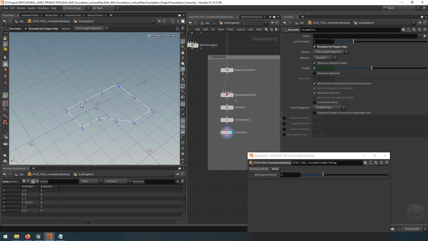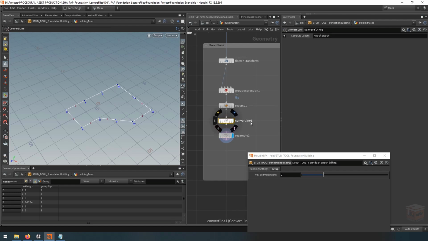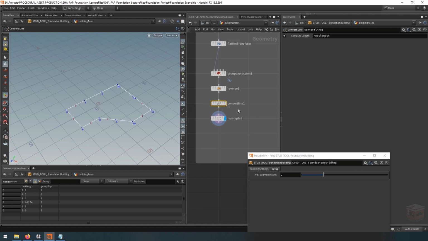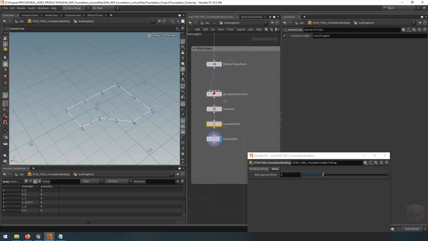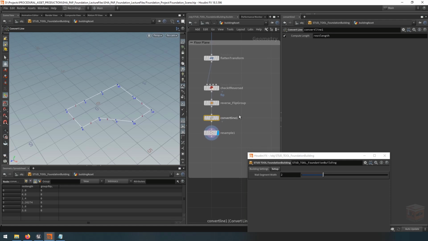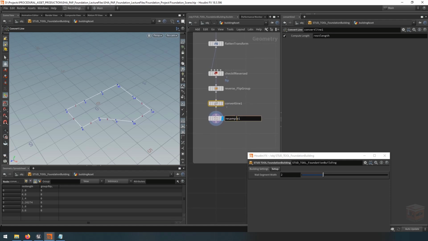Next, what I want to do is take each one of these subdivisions and again carve them into individual segments. Now we already did this before. We can simply use a convert line node and drop it in below the resample. And just before I continue, let me go ahead and name these nodes. So I'm going to call the group expression node the check if reversed node. The reverse node here is going to be reverse flip group. The convert line node will keep the same. And then the resample node, I'm going to call this resample by segment width.